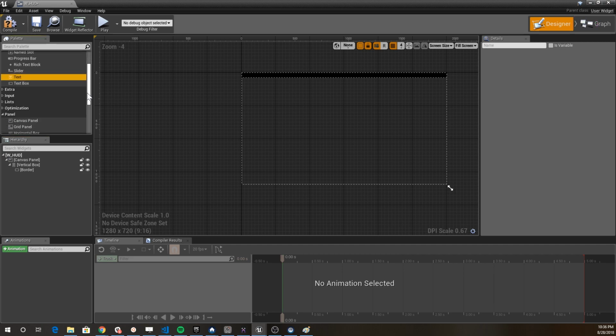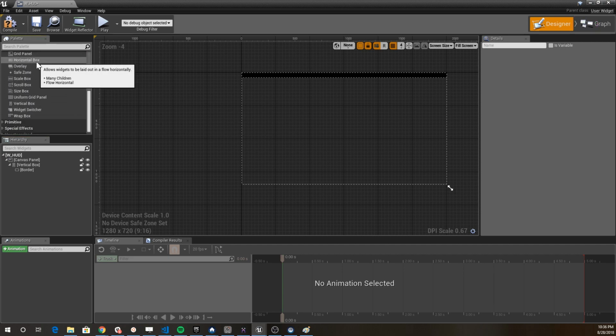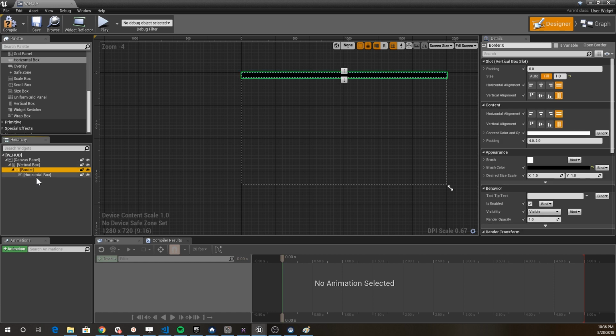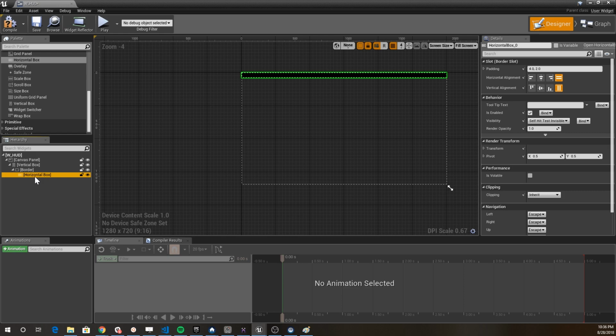I need to add, in our case, I'm going to add a different type of box, horizontal box. It says allows widgets to be laid out in a flow horizontally. And so that sounds cool. I'm going to drag and drop that under the border. So now I'm kind of doing this inception thing where it says it can accept one child, but then this one child, of course, can accept other children. In our particular case, it's a horizontal box.